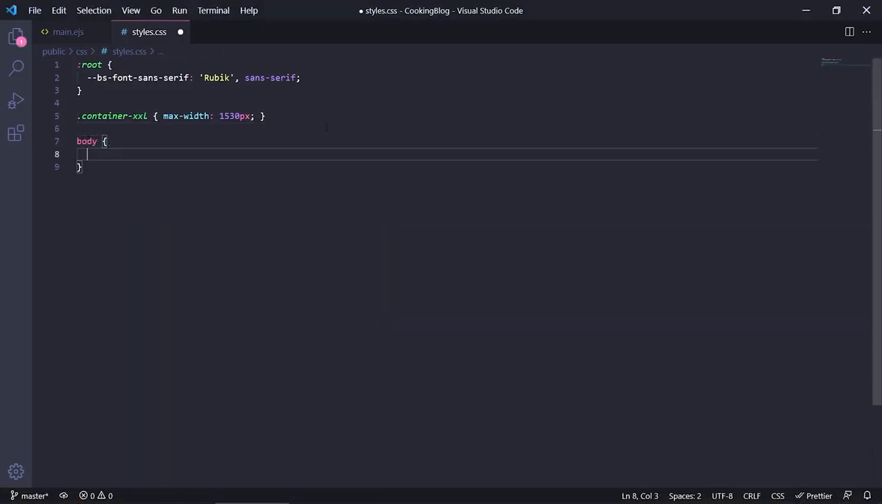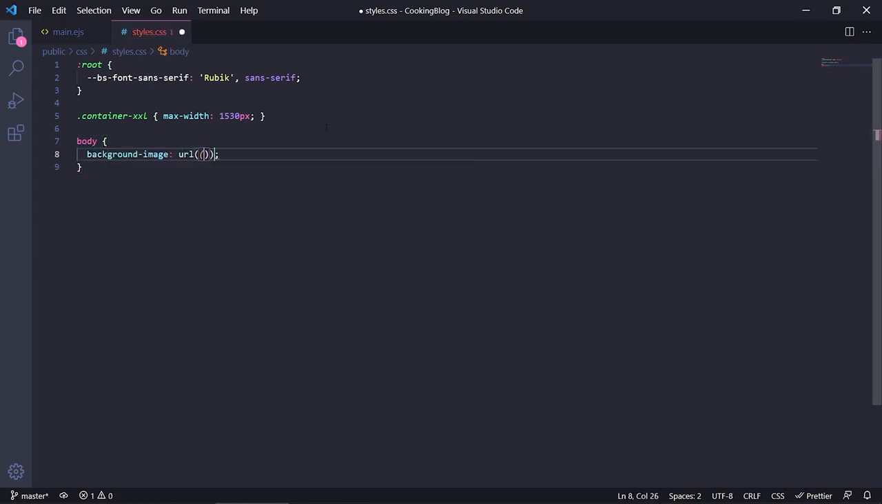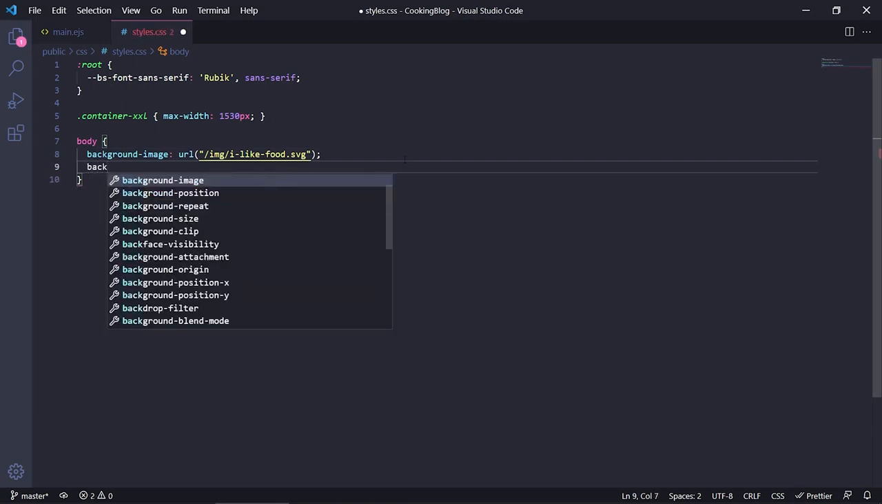So I'm going to do a body and I'm going to do a background image of URL. And then inside here, whoops, inside here with double quotes, we can do image and then slash I like food.svg. I downloaded this SVG from somewhere and slightly modified it to make it look nice, but I'll definitely link everything in my blog post or in the description below. As I need to give credit, obviously, to the author of the image.